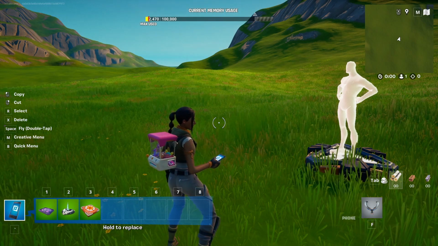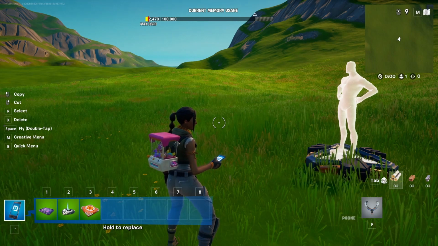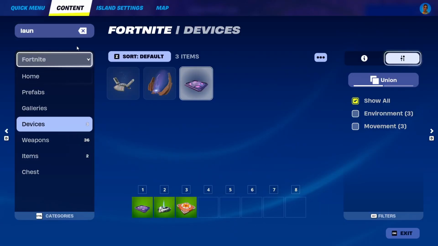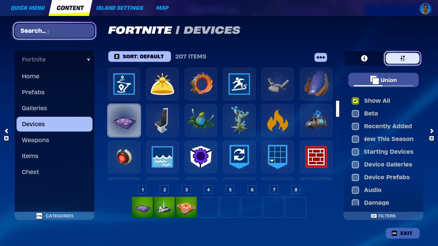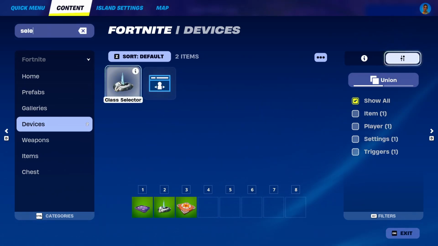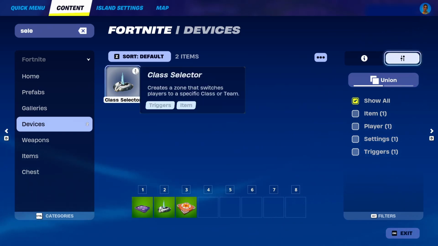What is the device that we're looking for? Well, it's basically the team selector. You can find it in your content if you go here and go for select, and you have your class selector or team selector that allows you to create specific classes or teams.